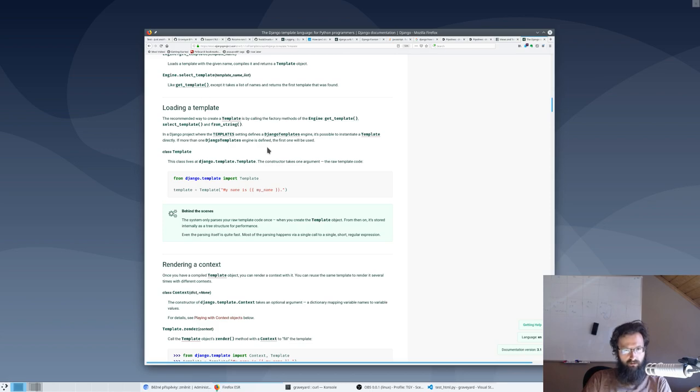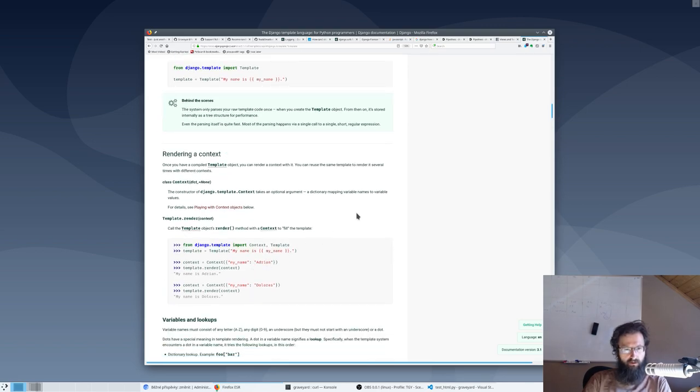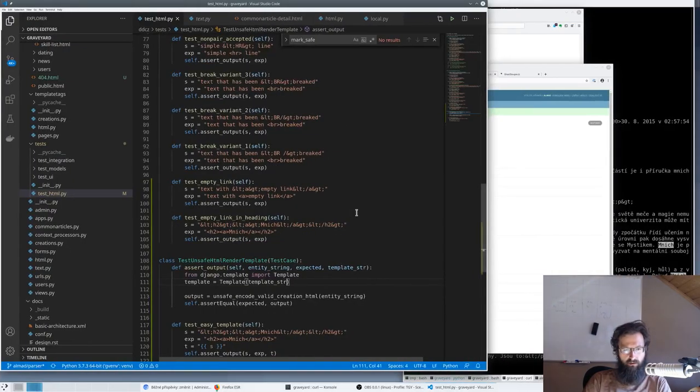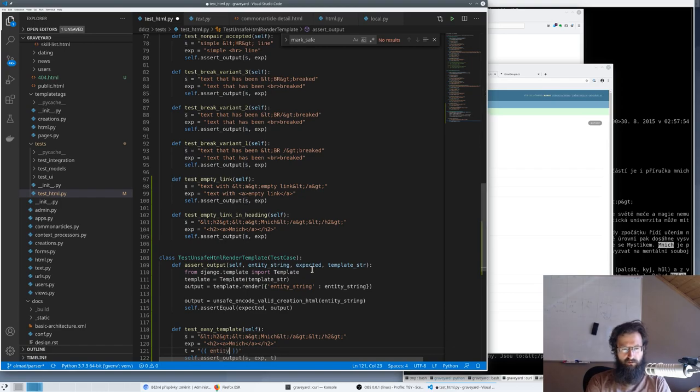Hopefully that should retain all the configuration we have provided. And then the final string is templates.render with a context, and the context we have decided to provide is the, let's call it, how will we call it, entity? Let's go with full names, so entity string. Entity string, so this needs to be entity string.